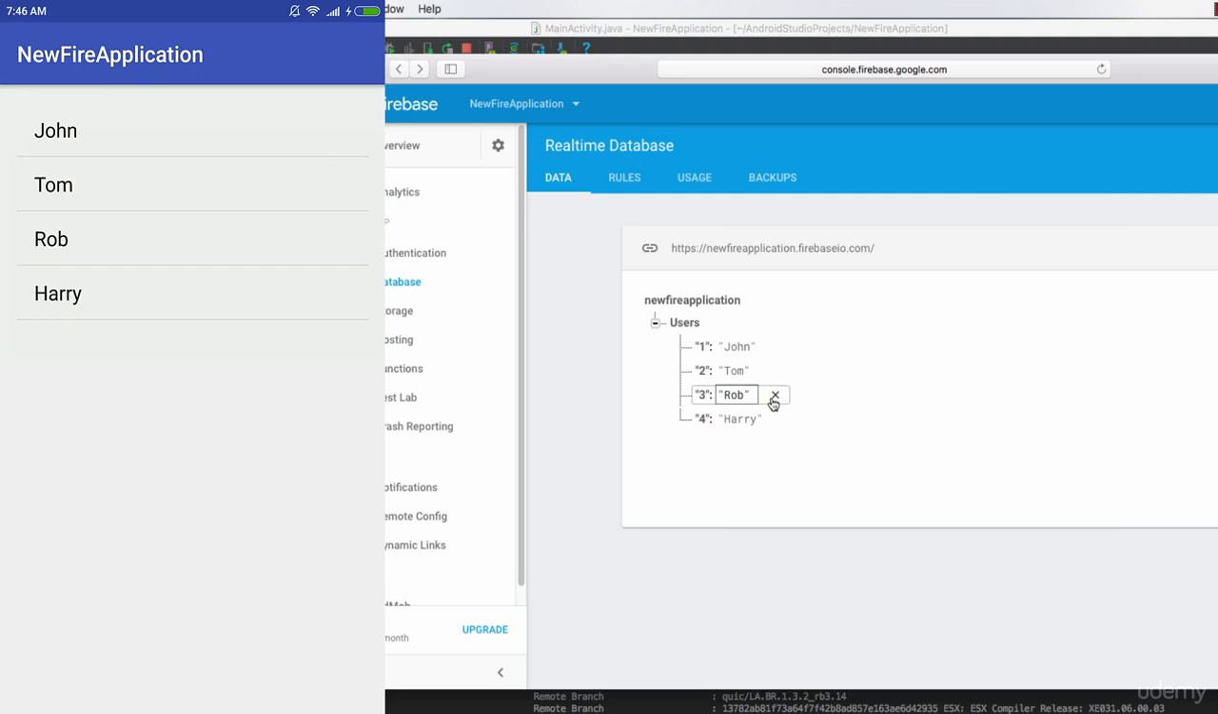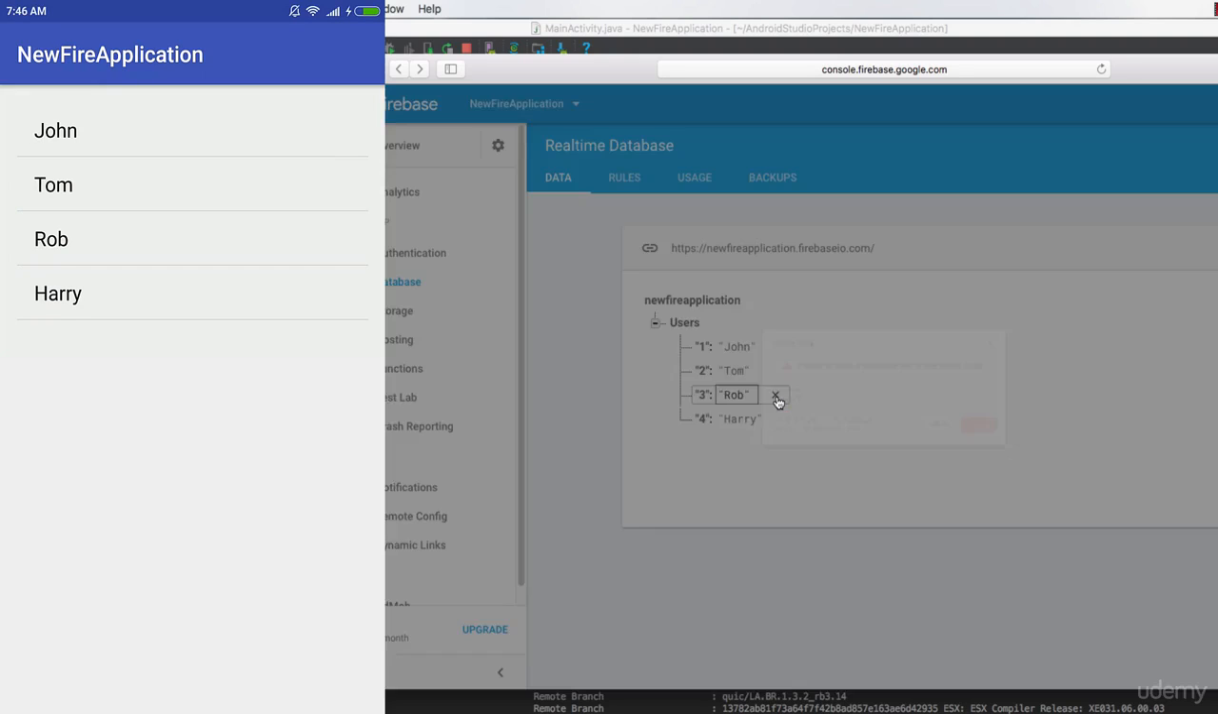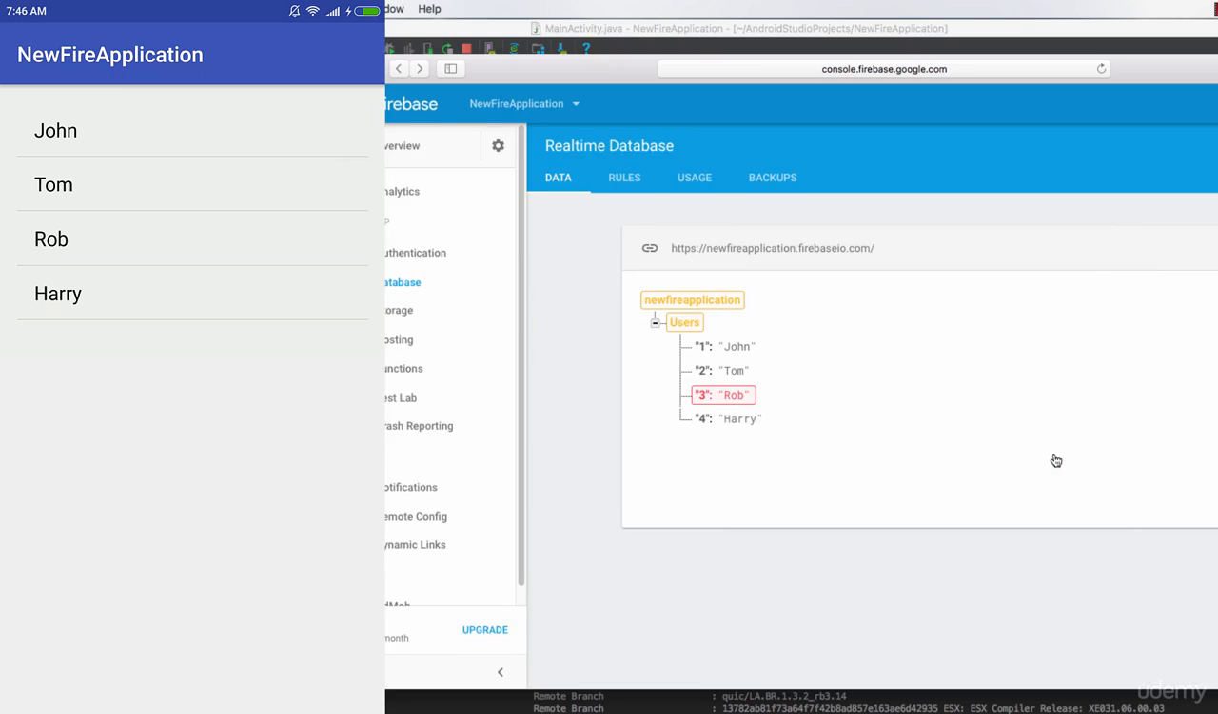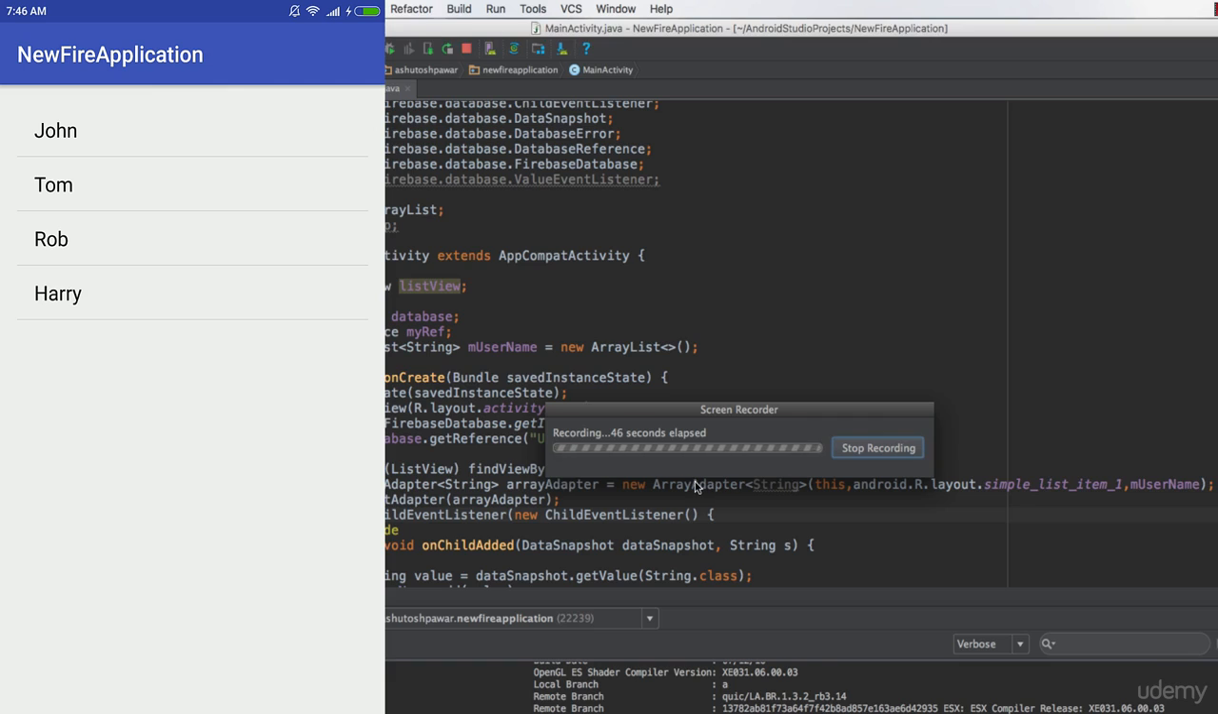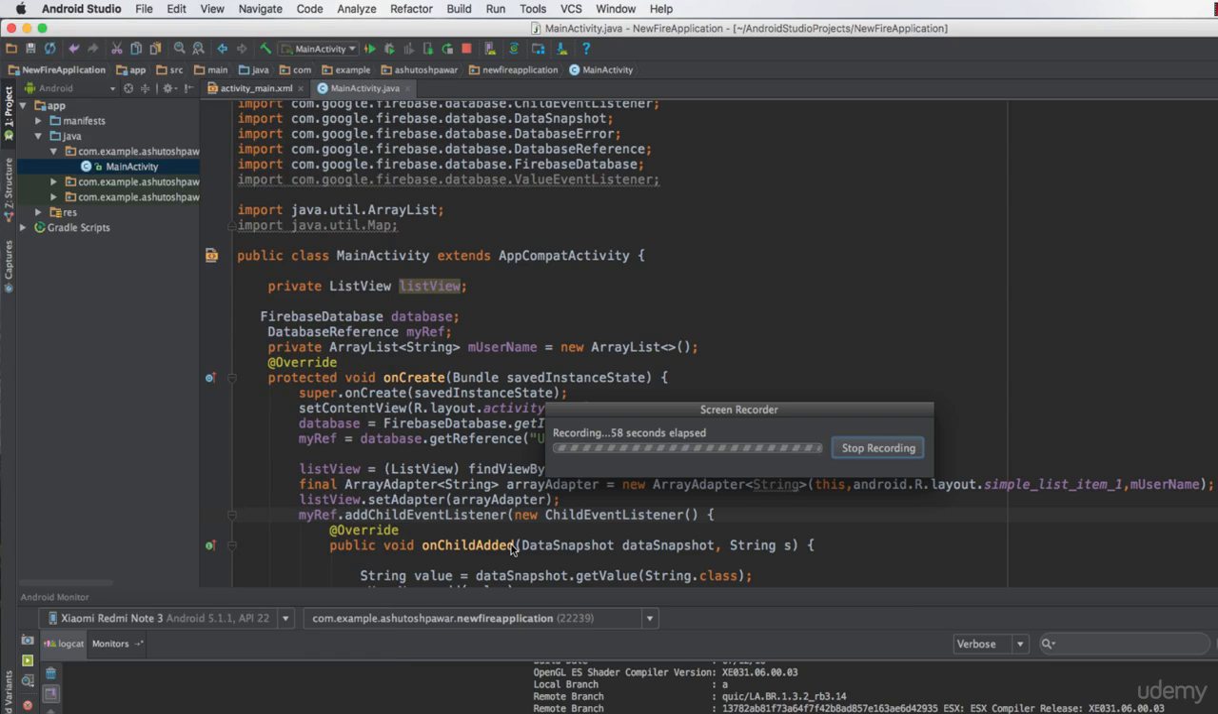Now let me go ahead and delete Rob from the list. When I hit delete, let's see what happens. As you could see, there is no change reflected in our list because we have not yet added the code for what happens when we execute the onChildRemoved method. So you could add in the code which you want to execute on removing the child. We have not yet done that. We have just written the code for what happens when the child gets added.